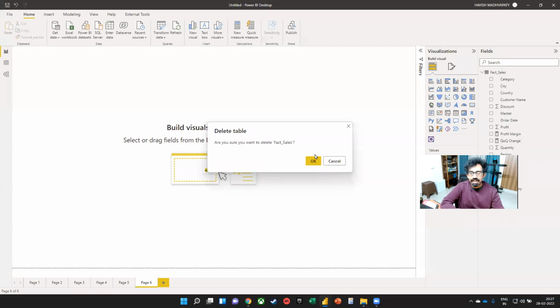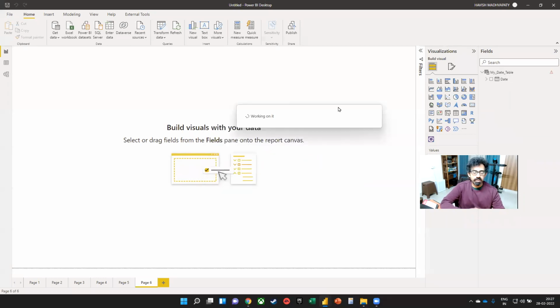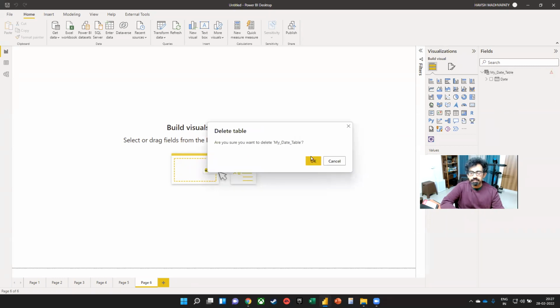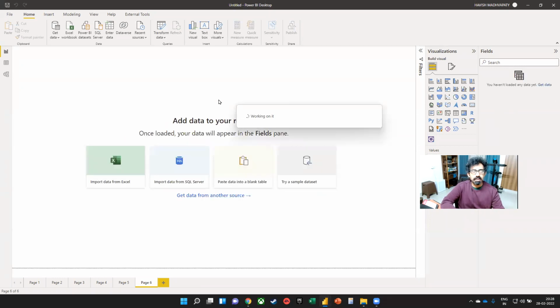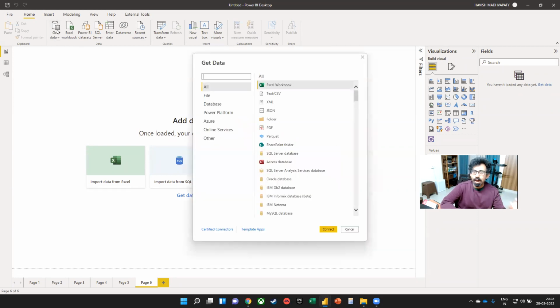So let me start from scratch. Okay, as you can see, there is nothing that I've selected. It's a blank Power BI file. I will go to get data, and this time we want to select from a folder, not one file or two files, but three files in a folder. So I will go to get data and select folder.